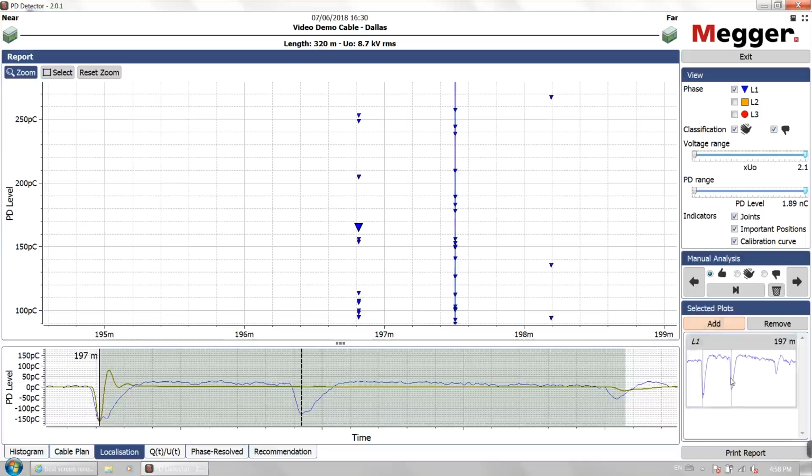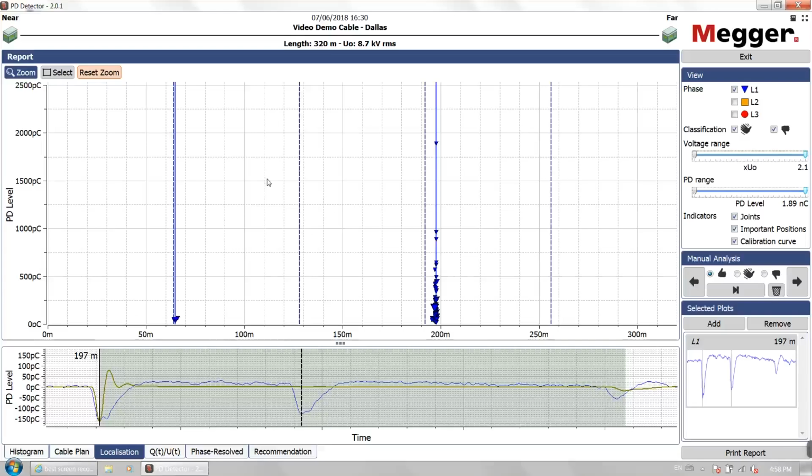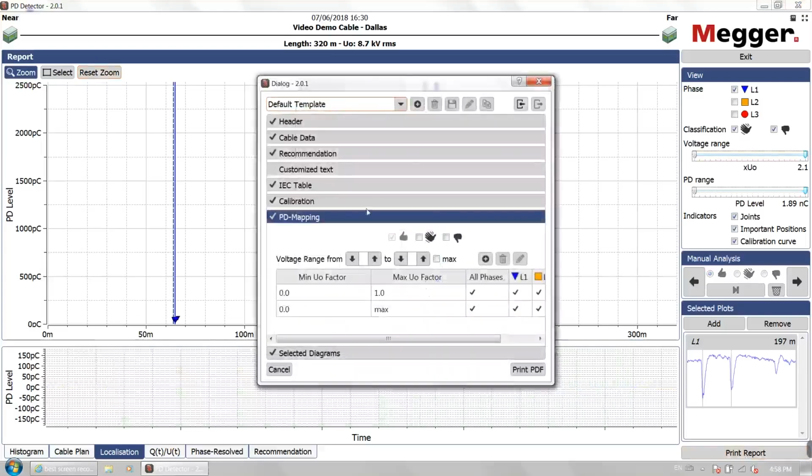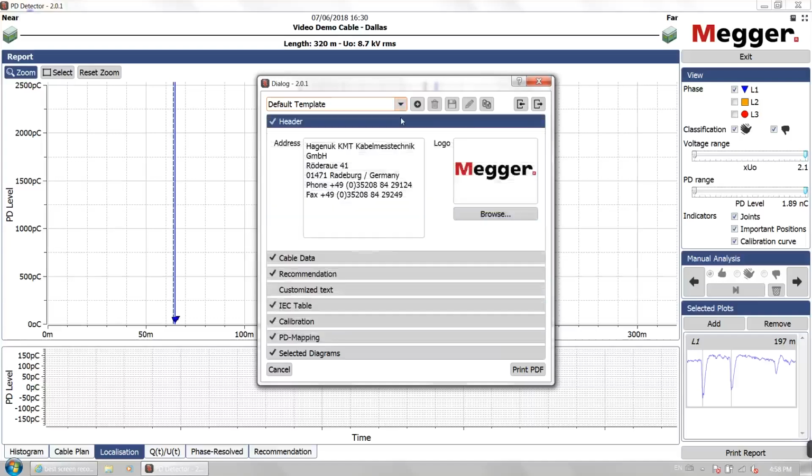So when I'm all done, when I've done my analysis and any manual corrections I needed to do, I can come over to print report. And there's a template here. Basically, this is our default template. If I want to make changes, I have to make my own template. I can't change anything in default, but it is all available to be changed. We just have to make a new template, which I'll show you in a second.